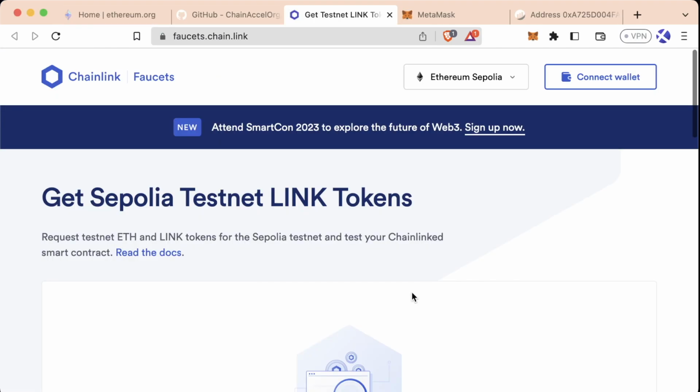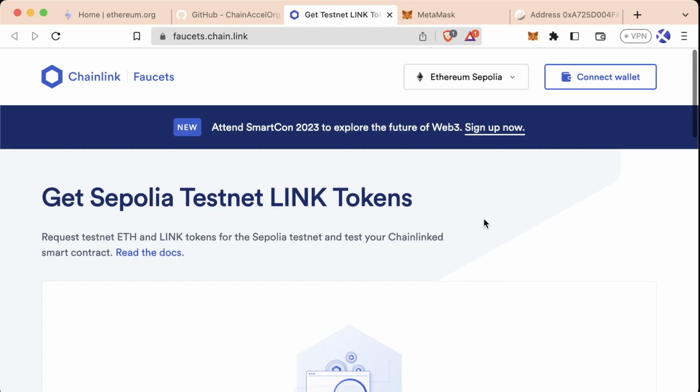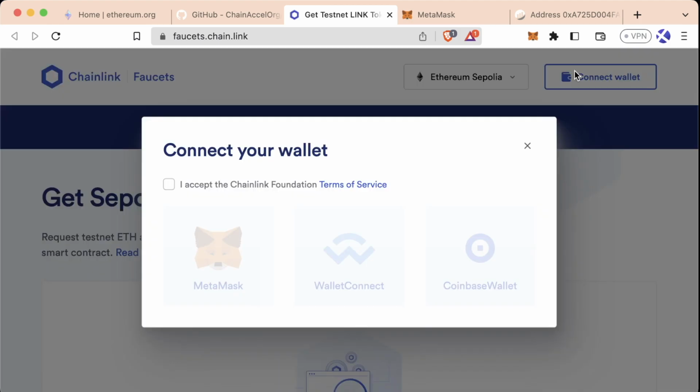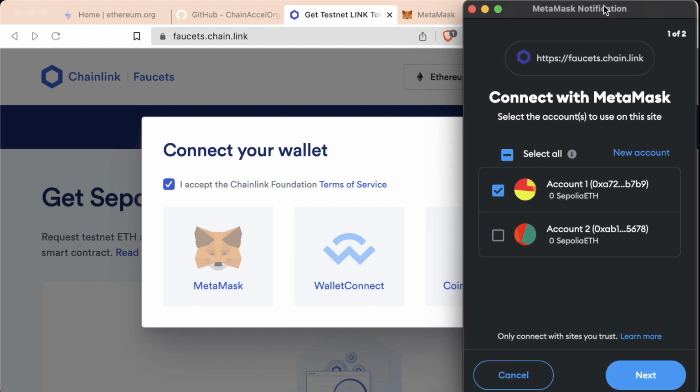Now, what we can do is we can actually connect our wallet to this site and we can get some free testnet Sepolia ETH. This will make it so that in our balance here, we'll actually have some Sepolia ETH to play with. So to do this, we're going to go ahead and hit connect wallet, accept the Chainlink terms of service. I've already read them. Our MetaMask is going to pop up to connect it to this website.